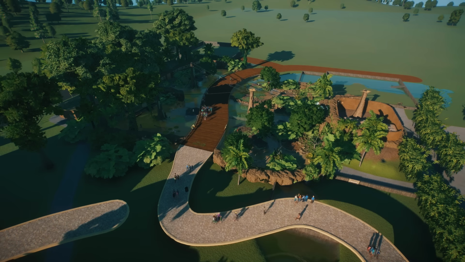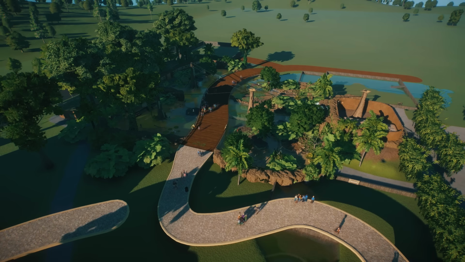Next week, we're going to put in a big habitat for the giant otters. We're going to have a lot going on in that habitat. I'm kind of scared to start building it, but I'm going to.